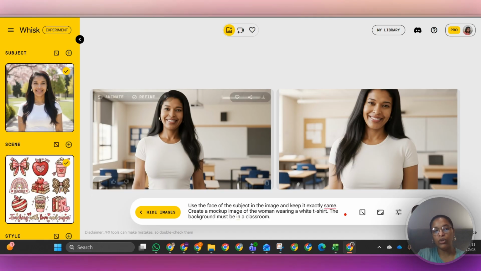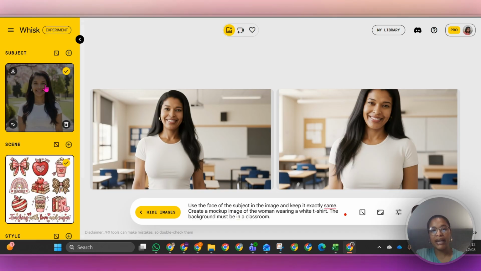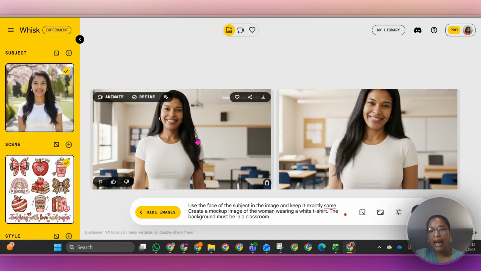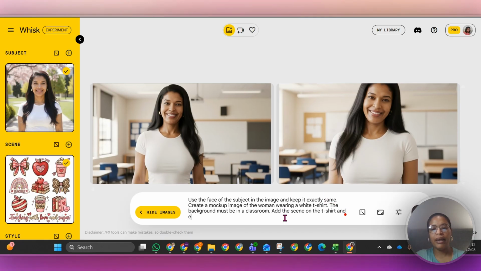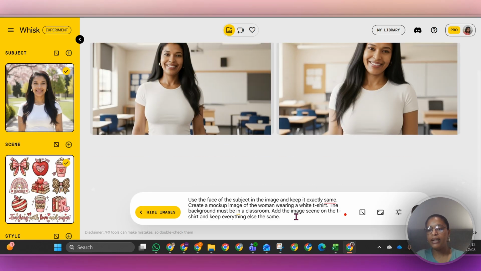You would see I did not ask for the scene. I just asked: same face, background is a classroom, right? I did not ask for the scene. Multi-level prompting works like this. You leave everything else the same. Now you add the scene on the t-shirt, and keep everything else the same. Add the image scene on the t-shirt and keep everything else the same, right?